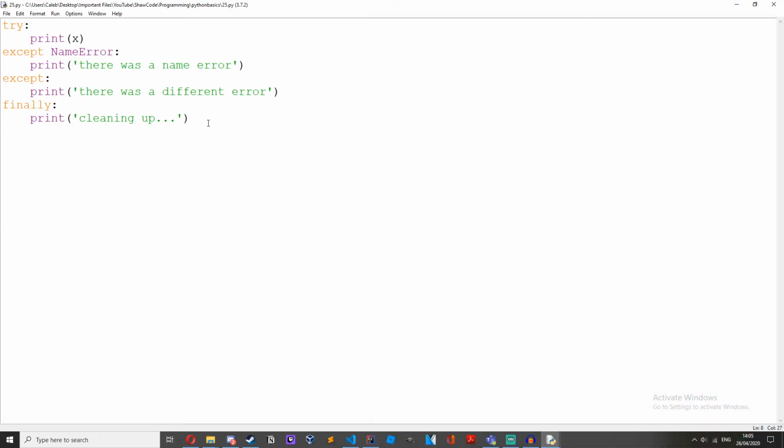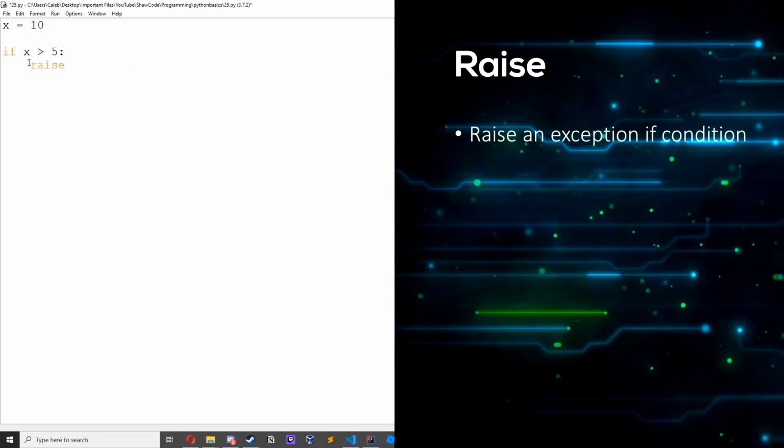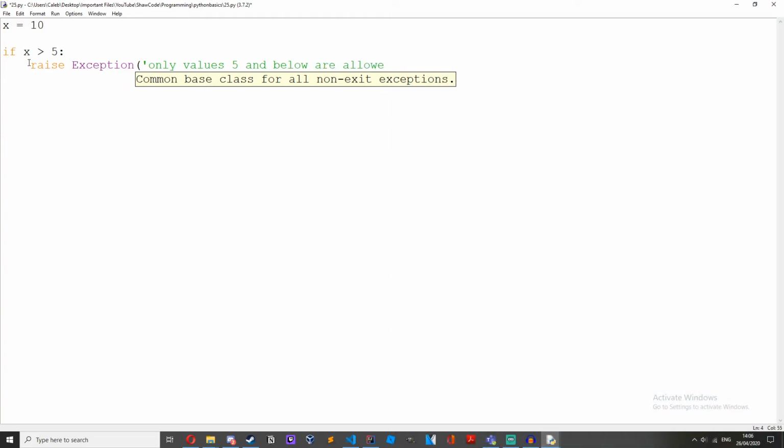Now let's talk about raising exceptions. You can throw an exception if a condition occurs. So to raise an exception, we use a raise keyword. So let's do x equals 10. If x is greater than 5, then we'll do raise exception here. Only values 5 and below are allowed.